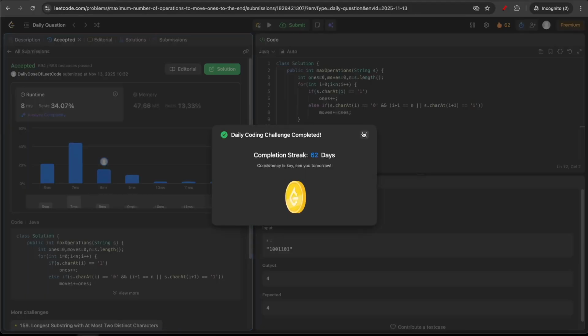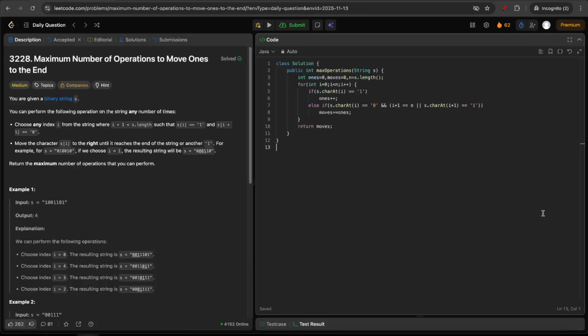Yeah, and it works. Finally, let's do the time and space complexity analysis. For the time complexity, since we're iterating on the string only once, it will be order of n. And the space complexity will be constant because we are just taking the variables ones, moves, n, and just the iterator i.